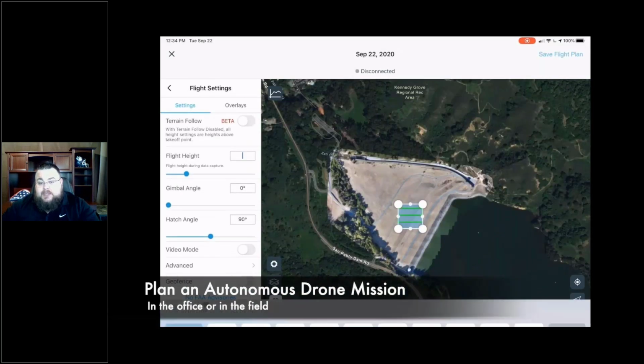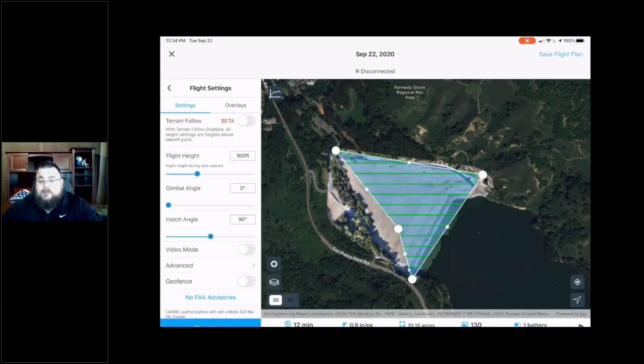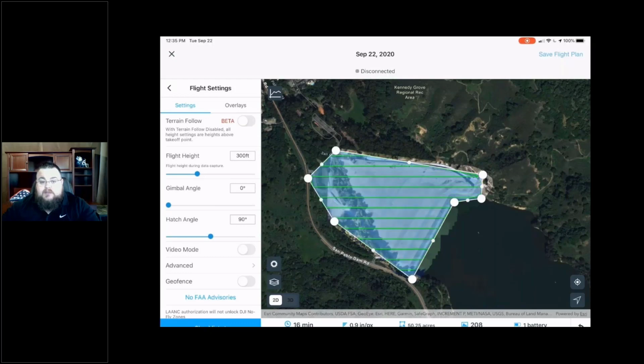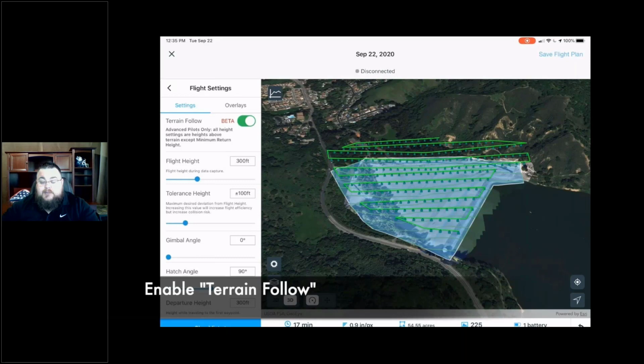Inside the site scanning flight planner app, we can quickly define an area we want to capture. This time it's a dam in Southern California. We can quickly determine the flight height and stretch the polygon to encompass the area we want to capture.